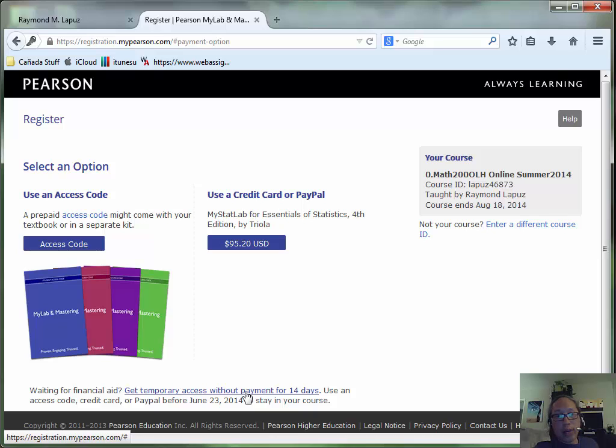Do not create a new account, because that's just going to complicate things, including transferring your grades, because you created a separate account different from the first one that you've already done. So please be careful with that.